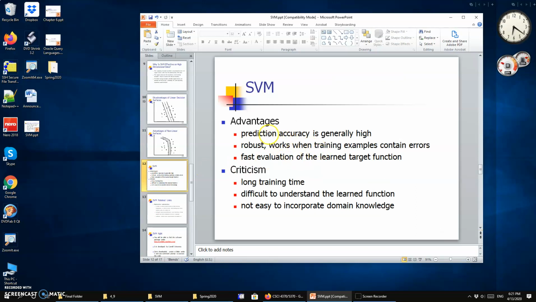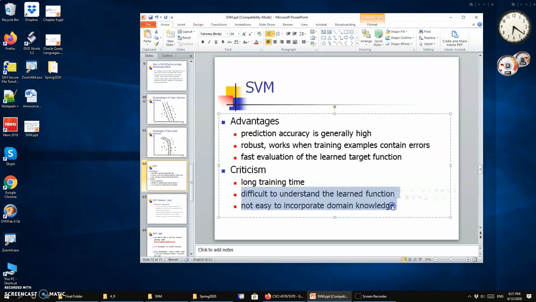So SVM has a lot of advantages. Its prediction accuracy is usually very high. It's robust, and it's fast to evaluate the learned target function. There are some problems. First of all, it requires some time to do the training. And the most important problem in SVM is that it is a black box classification, which means that you have no way to understand the learned function, and it is hard to retrieve the knowledge from it.